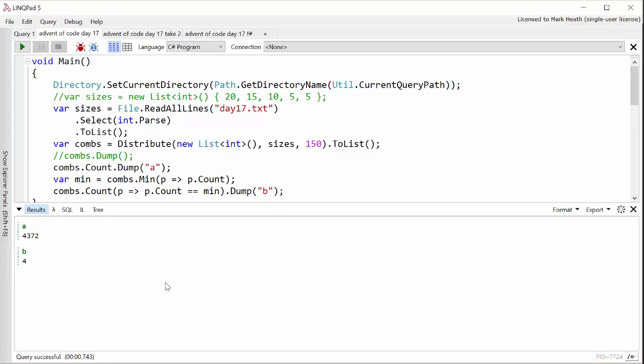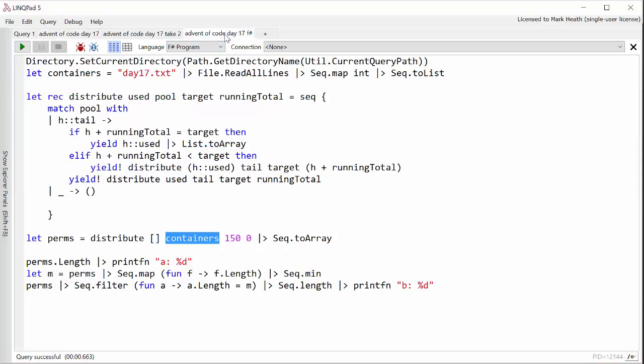So let's have a look at how I solved this in F# very quickly, because I need to go out to a geek night tonight where we'll be having a talk on AngularJS. And I parse the input, reading all lines from the file, mapping to int, and then converting to a list. And then in F#, I use the same optimized combination generator function, distributing the eggnog amongst the containers, as I did with C#.